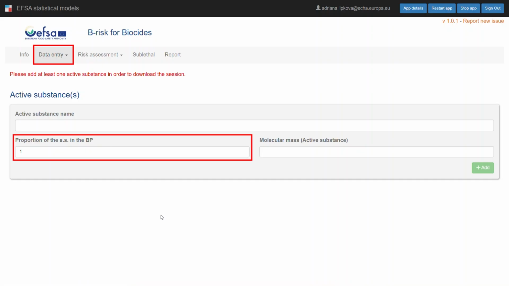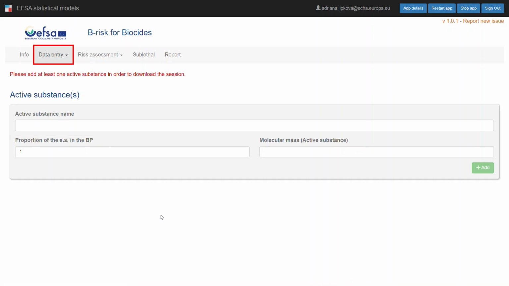In the proportion of the active substance in the biocidal product field, you are not required to input the active substance content in the overall biocidal product, but to express the fraction of each active substance in relation to the overall amount of all active substances. The sum of the fractions should always be equal to 1. That is, also when a product contains one active substance, then the proportion of the active substance in the biocidal product needs to be made equal to 1. After specifying the requested fields, to save an active substance or to specify multiple ones, click the Add button.